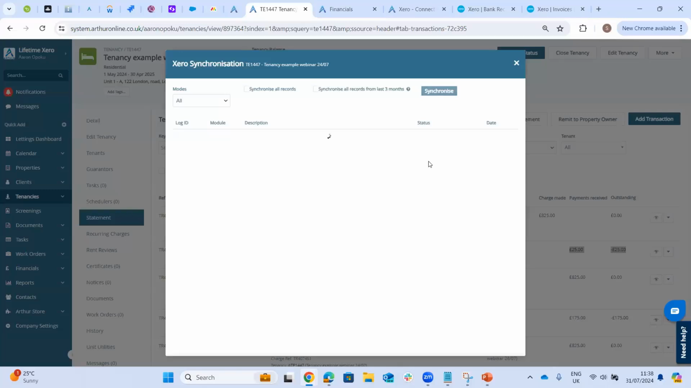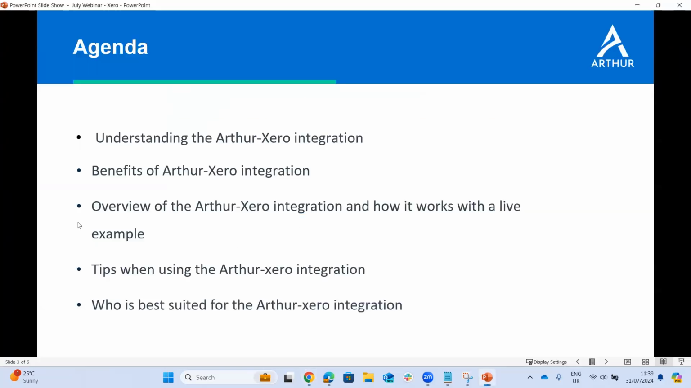So that completes the section. I will come back to this tenancy once the sync is over so you can see that line of the refund being created. So we've gone through an overview of the integration with a live example. In terms of tips of using the ArthurZero integration, there's a few useful tips that will prevent errors when you're using the two systems together.